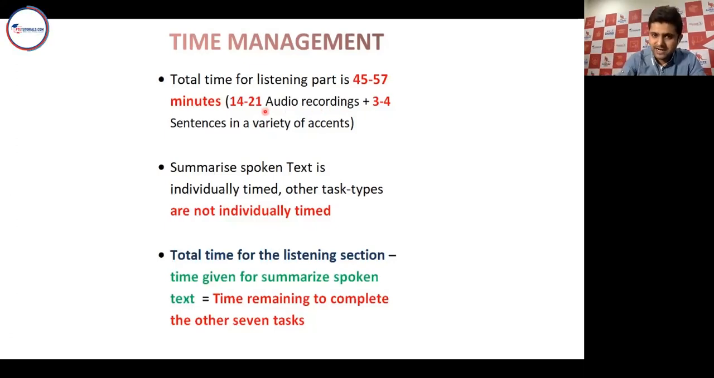So you need to be mentally prepared for this. You need to get practice of this. Try to be in a setup, either at home or wherever you are practicing, where you're able to sit for 40-50 minutes, listen to different recordings and perform different types of tasks. You need to be mentally prepared, because most of the tasks need you to be focused while listening.